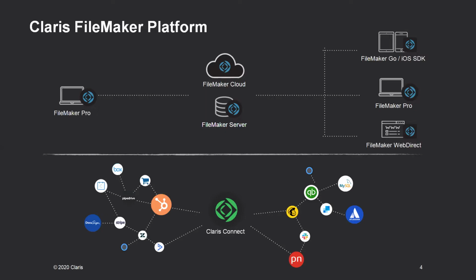So Claris Connect is another product of Claris. And this is the way to make all your apps and workflows work together. As you can see, it can integrate with your existing Slack or SurveyMonkey or MySQL or whatever internal platforms you have.